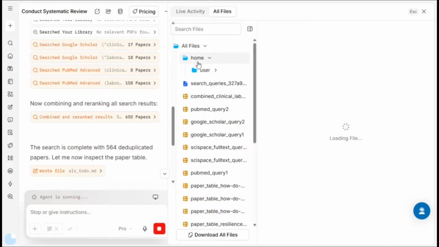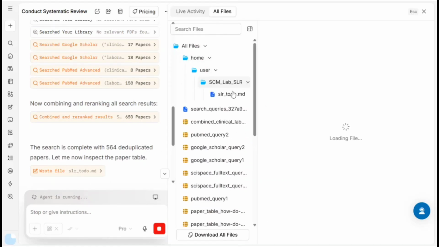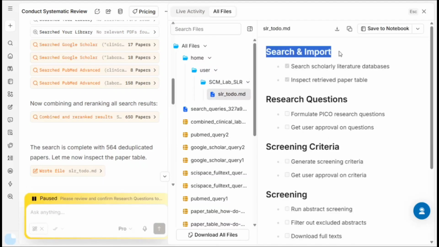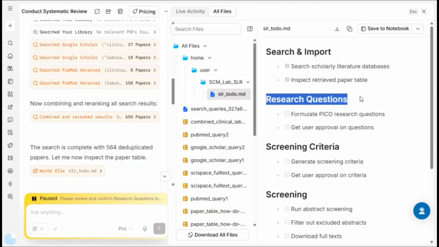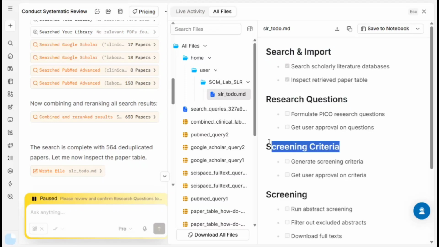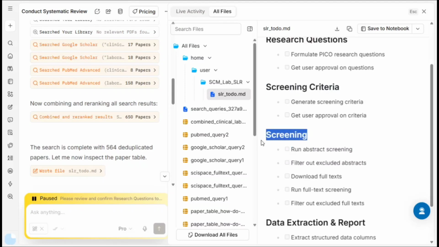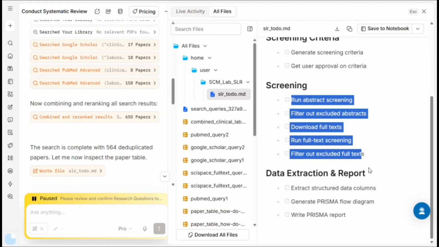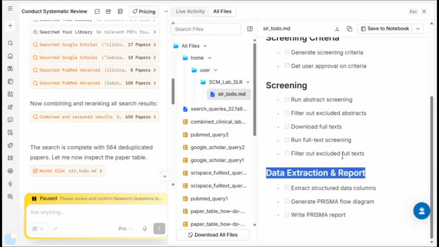Going back to all files, I could also see every file the agent was generating throughout the workflow, instead of only receiving the final report at the end. One file that stood out was todo.md, which accessed the research plan for the entire project. Opening it showed exactly how the agent was approaching the review, from understanding the research objective, creating the search strategy, importing papers, generating research questions, applying screening criteria, filtering studies, and progressively building the final report.